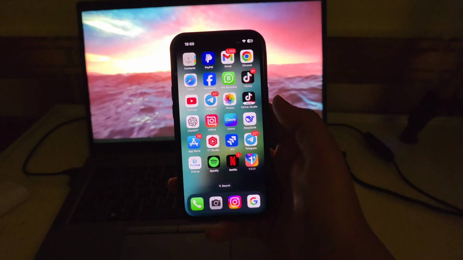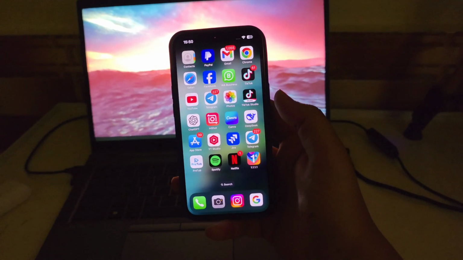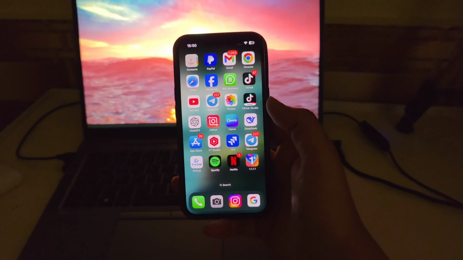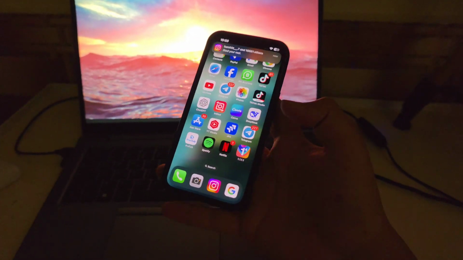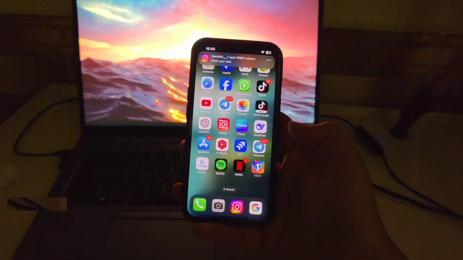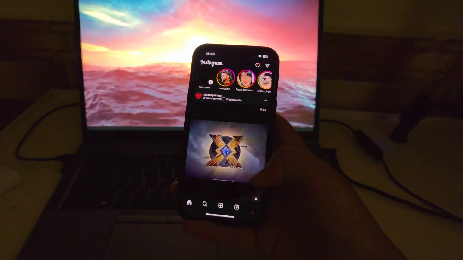Have you ever forgotten which email is linked to your Instagram account? Or maybe you just want to double check or update it for security reasons? Don't worry, I'm going to show you exactly how to find and edit your own Instagram email address step by step. First, open the Instagram app and go to your profile.